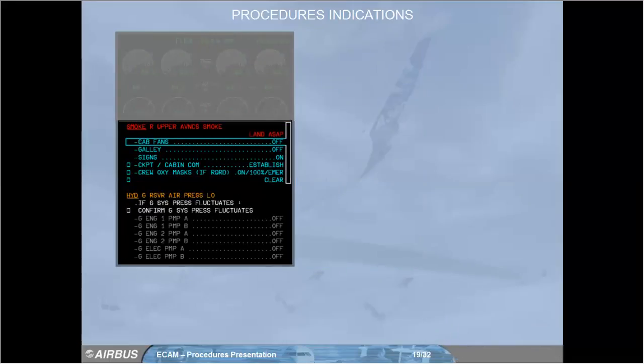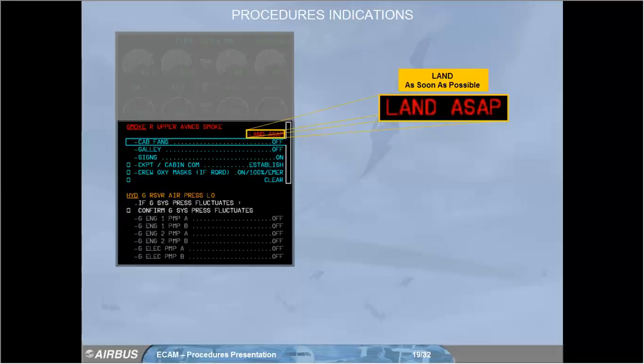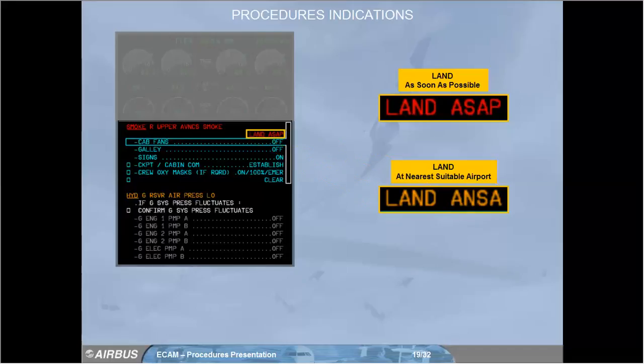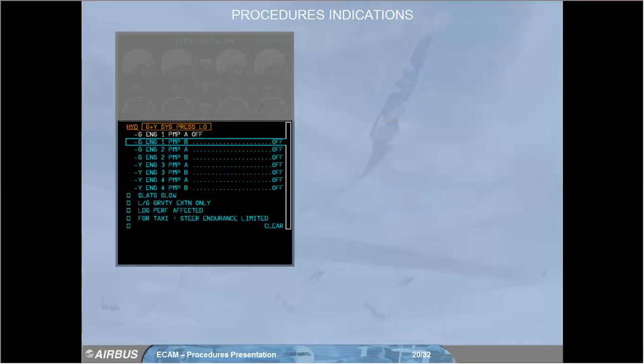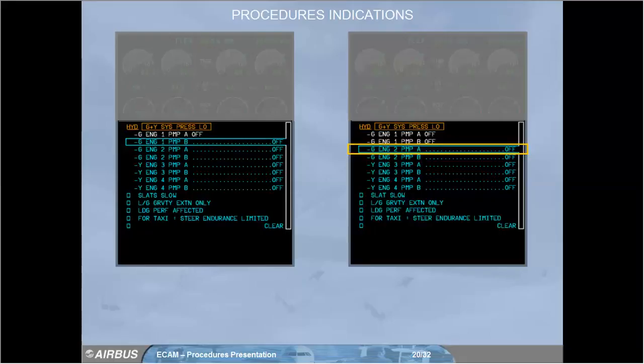In some cases, the ECAM may recommend landing and then displays land ASAP, to land as soon as possible, or land ANSA, to land at nearest suitable airport. A blue box surrounds the title of the next applicable line. When the applicable line is completed, the next applicable one is automatically highlighted.